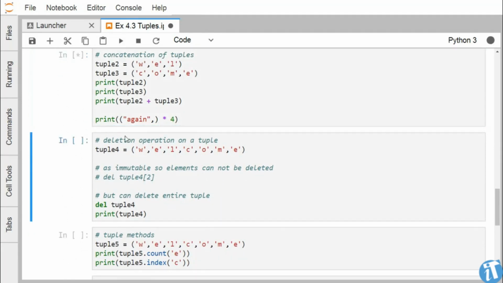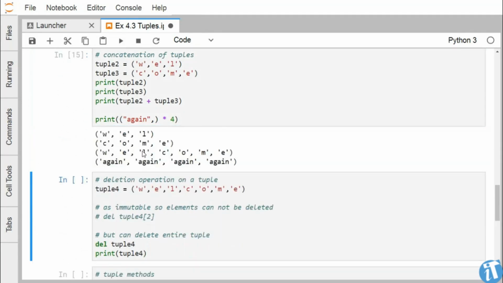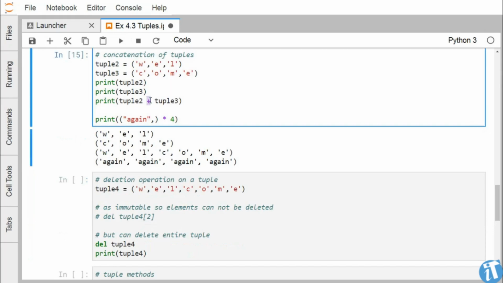So here you see we are printing this tuple2 and tuple3. So now we are going for this concatenation using plus. So you see tuple1 content and then tuple2 content, they have got concatenated in the same tuple. So now here you see we are having this particular tuple, and I'm just multiplying it by 4. That means 4 times this particular string again will be there, and that will produce one tuple. So there is a syntax of writing.